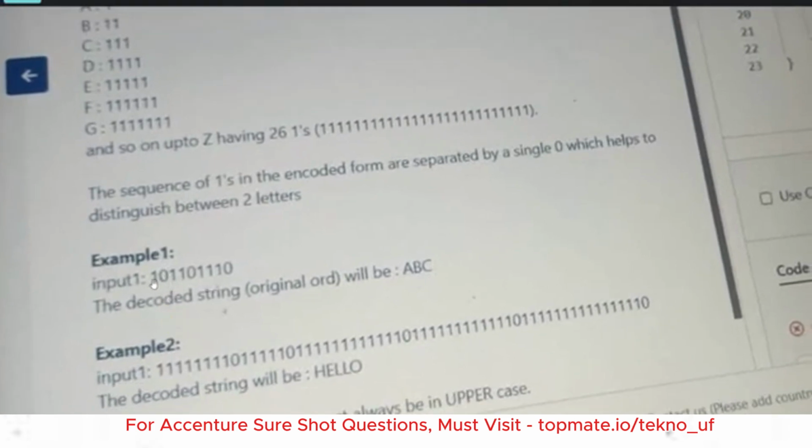101101110. The number of 1s is 1, so A will be printed, and 0 will be skipped. Then there are 2 ones, so you have to print B, then 0 will be skipped, then there are 3 ones, so you have to print C. In the second sample input, a total of 8 ones are present at first, so we print H, then 0 appeared, so it will be skipped. Then 5 ones, that's why E. E is equivalent to 5, the base value.